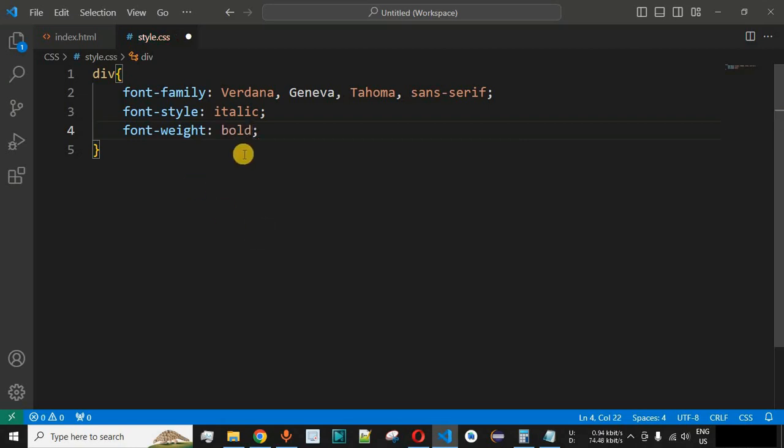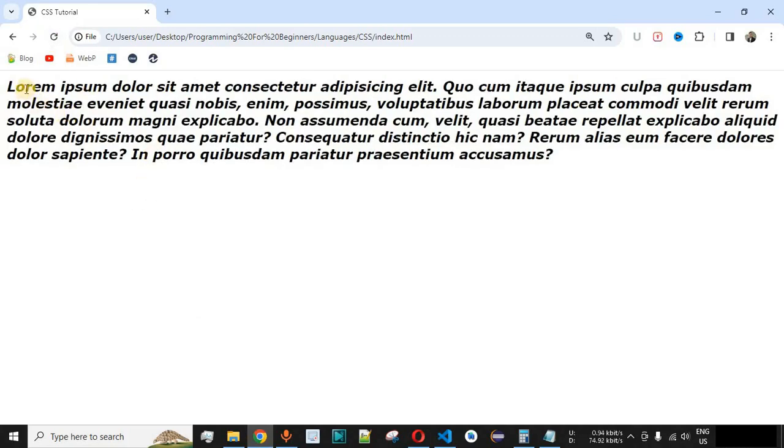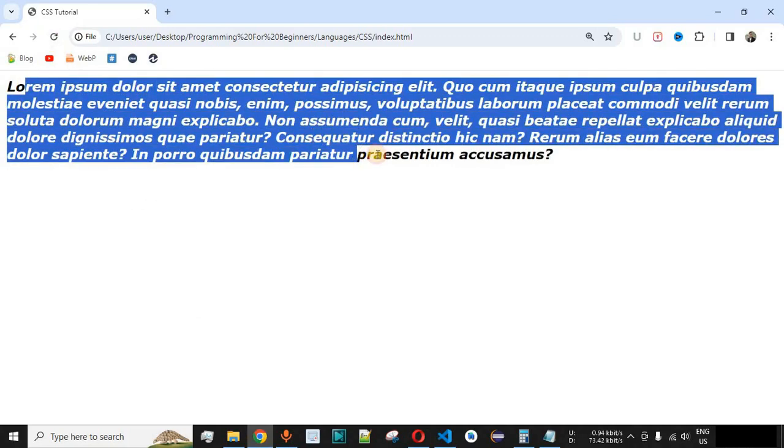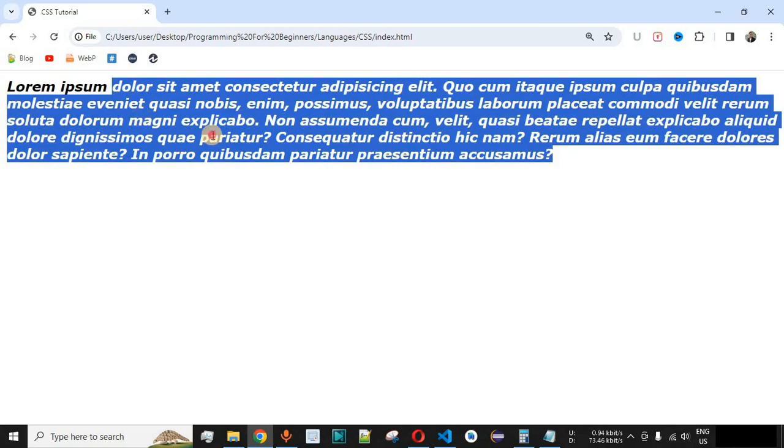So what if we provide the bold value in this case? Let me just save this file now and try reloading this page once again on the browser. So as you can see, this is the meaning of bold font weight in this case, and based on your requirements, if you want to display the text in this way, you can provide the font weight over here.